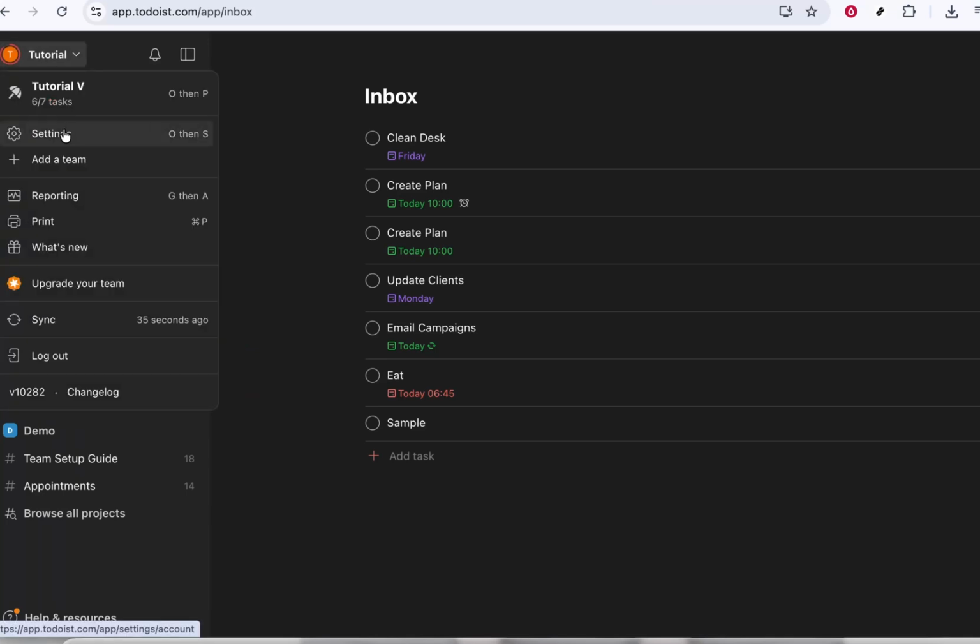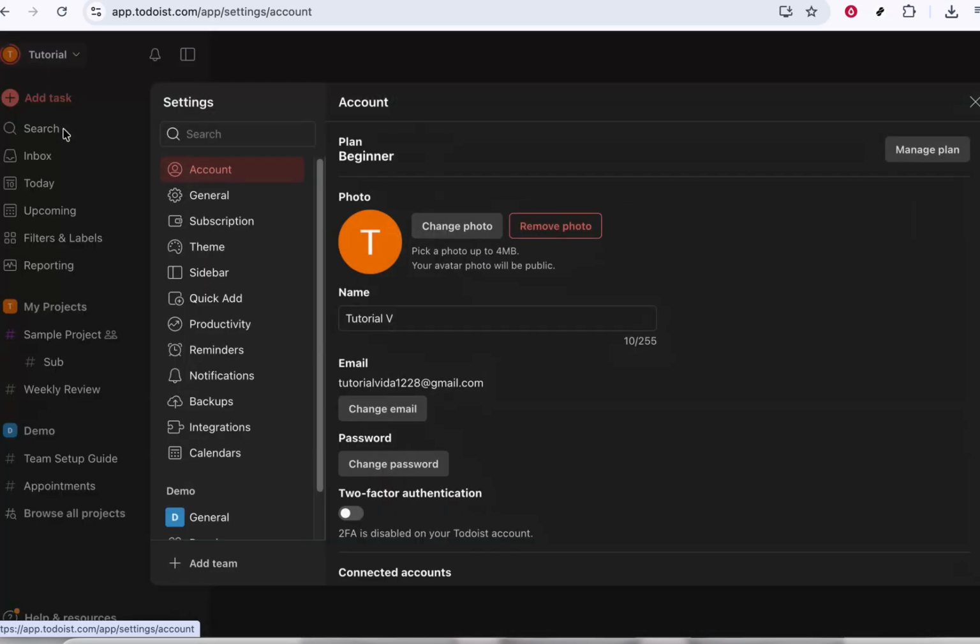Let's start from inside your Todoist workspace. Make sure you're logged in and looking at your main task view, whether that's today, upcoming, or any of your projects. At the top of the screen, you'll see your profile icon. This might be a small picture, your initials, or a generic avatar, depending on how your account is set up. Go ahead and click on that profile icon. This is your gateway to all of your personal settings and preferences in Todoist.